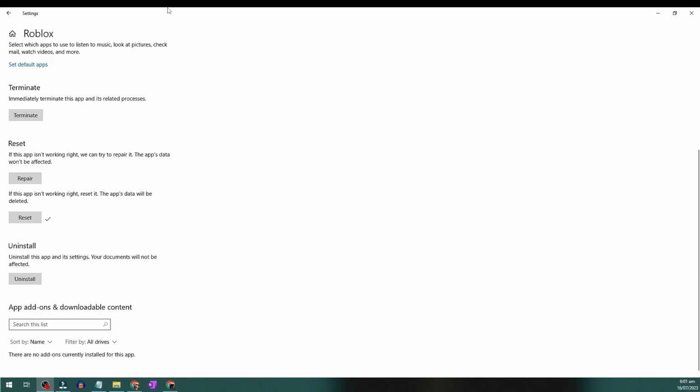Now you can go back and open your Roblox app and play a game to see if your cursor is now staying on screen. If it is still not working, you might have to uninstall and install both of your Roblox app and launcher. To uninstall the Roblox app, you can do the same thing with the Roblox app settings and find the uninstall button.